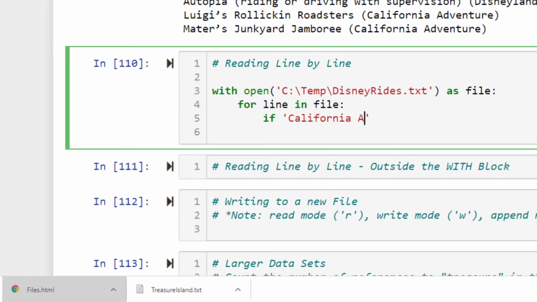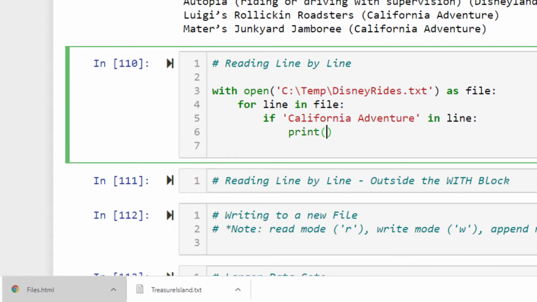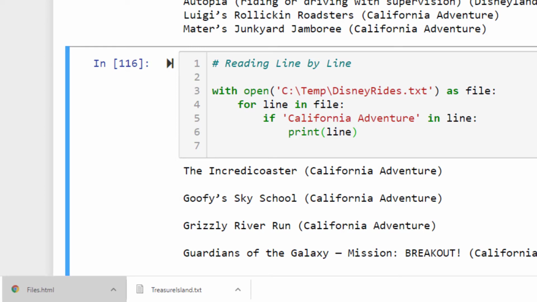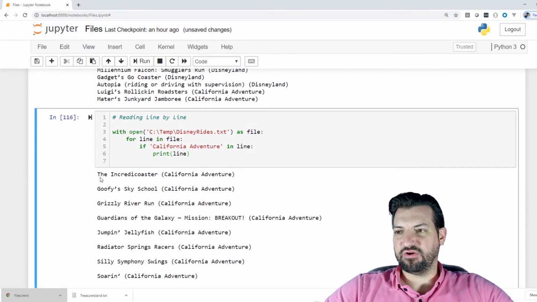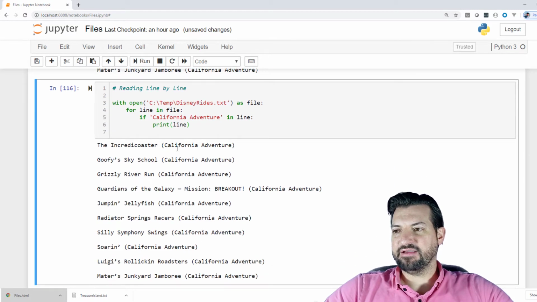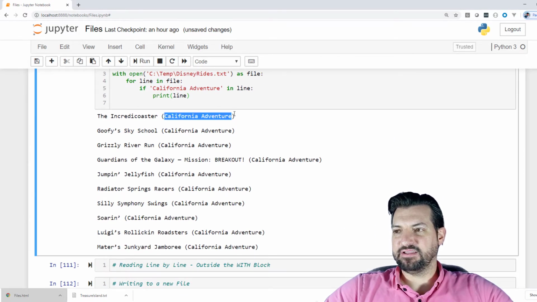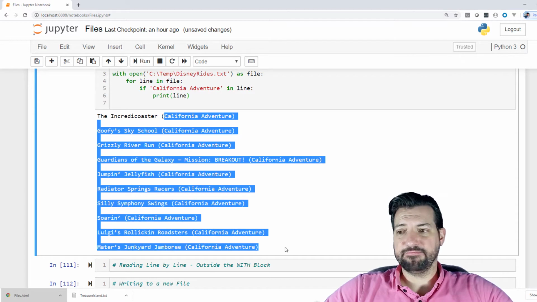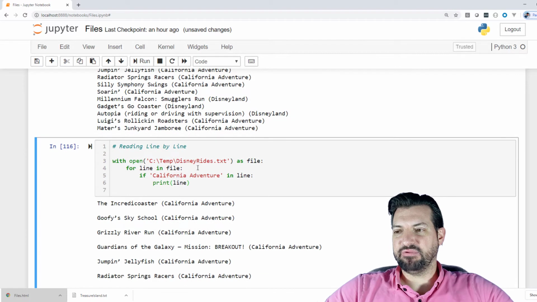if California Adventure is in line, then print the line. All right, let's run this. Awesome. It worked. So it's gone through every single line of the file, and if California Adventure was in the line, then it printed it. Otherwise, it discarded, right? Because we didn't write any kind of an else statement. So that worked. That went through each line by line, right?